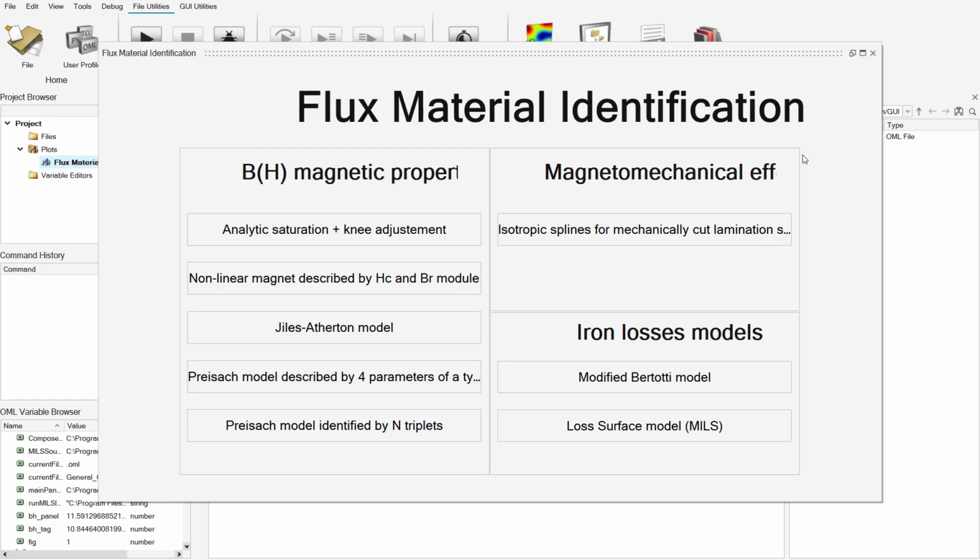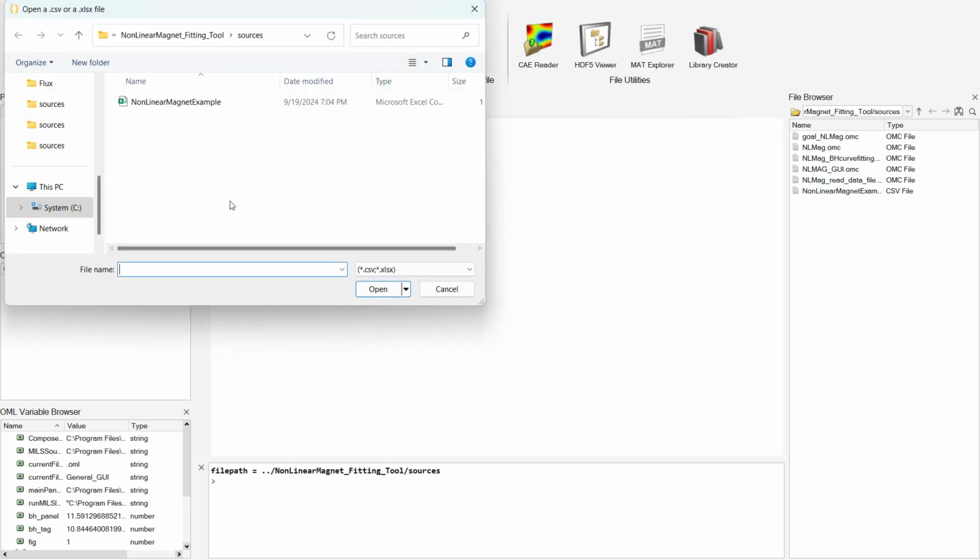Now let us see how this model works. Launch material identification tool again. As you can see, I have already launched the window. Now select the nonlinear magnet. Since I have already created an Excel sheet with the measurement data shown in the previous slide, I am simply selecting the Excel sheet here.